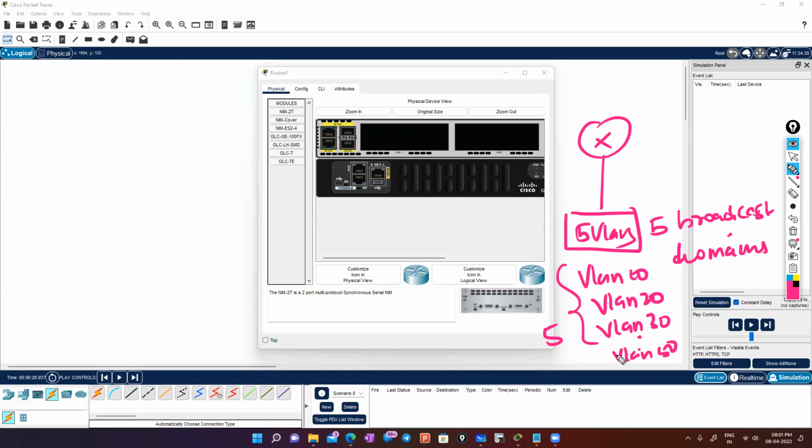For these 5 VLANs, I should have an L3 connection, right? My gateways, I should assign an IP address. So how do I assign with one physical port? Maybe here in this example too.